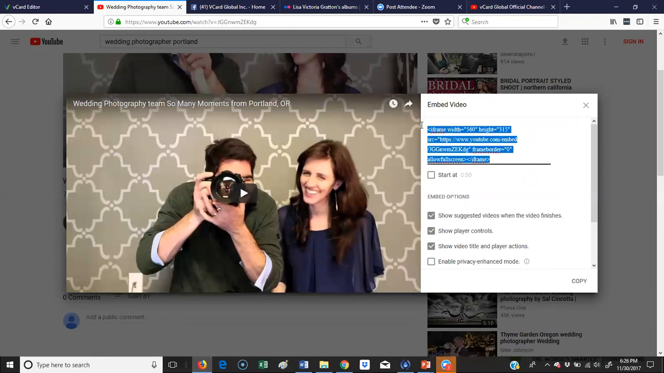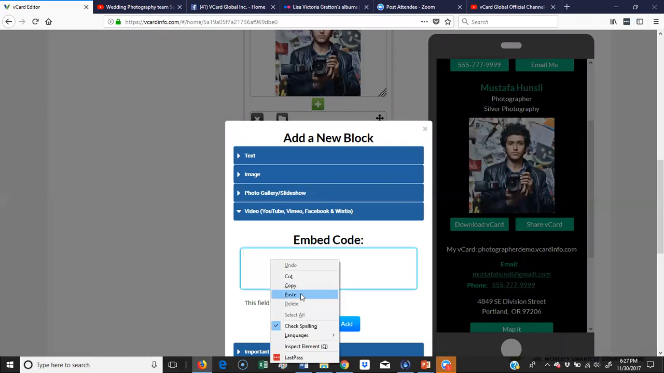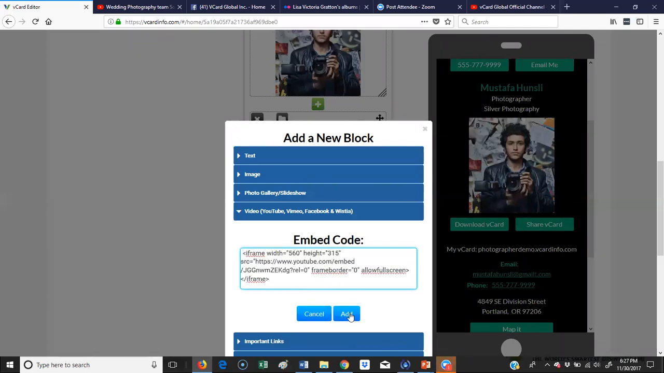Now, this is the code that we need, but we first want to make sure that we uncheck this box here. And the reason why is this box says "Show suggested videos when the video finishes." You want to make sure it's unchecked so it only shows your video and no one else's. At the end, if it's checked, it will start to show other people's videos, and they won't be yours. So highlight the code once you have that unchecked, right-click on it, copy it, take it back over to the editor, right-click, and paste that in here. And that's your embed code, and then click Add.